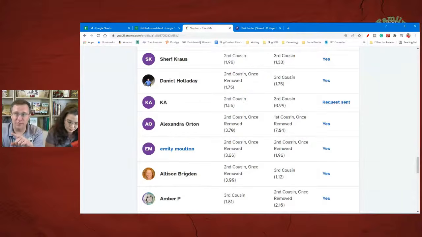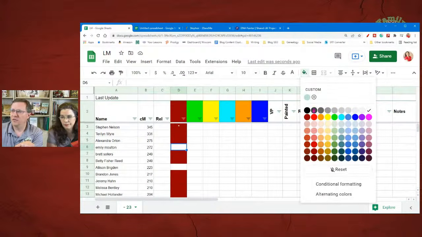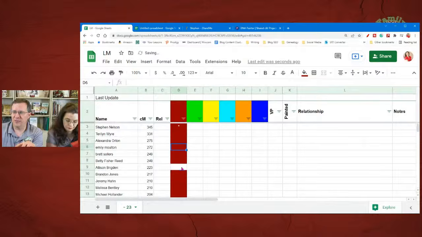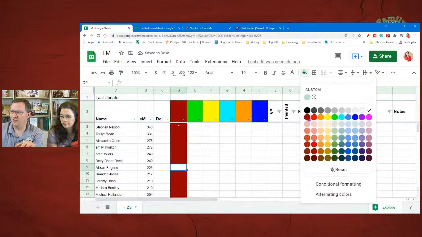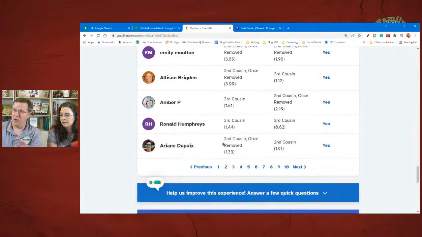And that's one of the things with 23andMe also to realize here is these matches are not in numerical order. That's why I keep going back because I just found another one, Emily Moulton, who is right here. Okay. So I keep on finding these, and Allison Brigden, she was in that list also. Right there. But you'll notice here, hey, we're jumping from 196 to 175 to 3.7 to 3.6 to 3.0 to 1.8181. So it's not in any order.